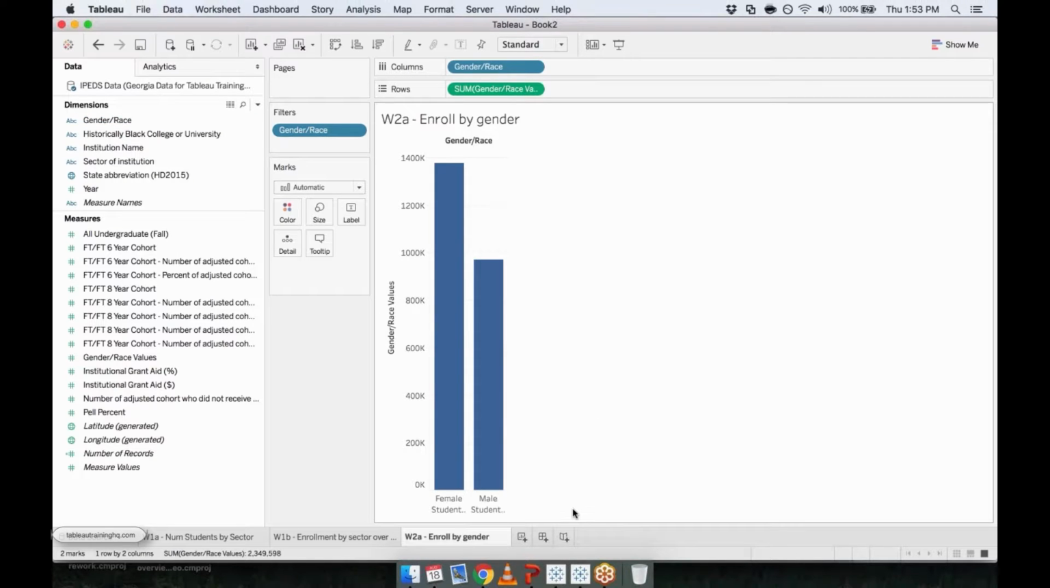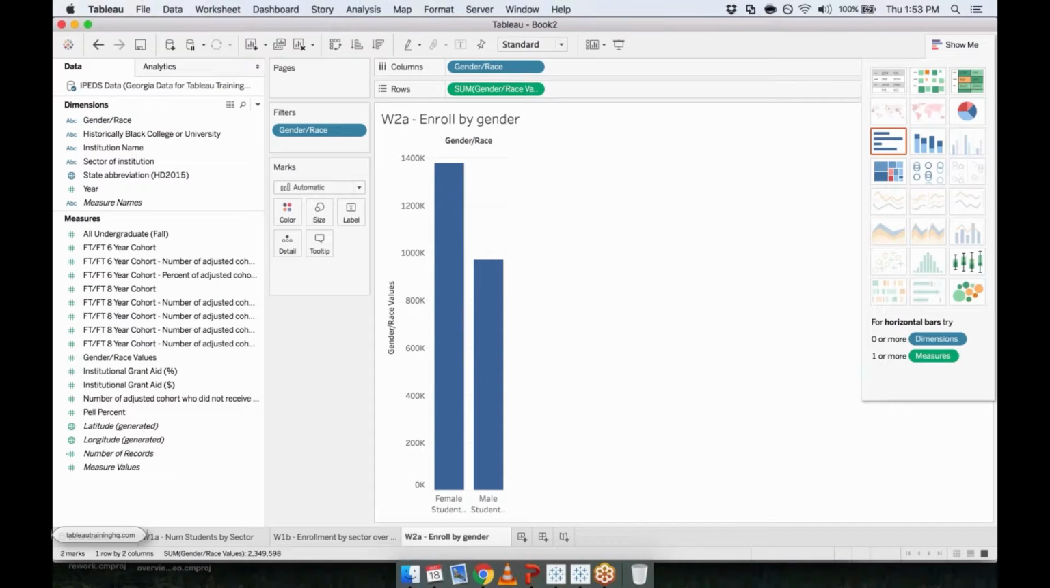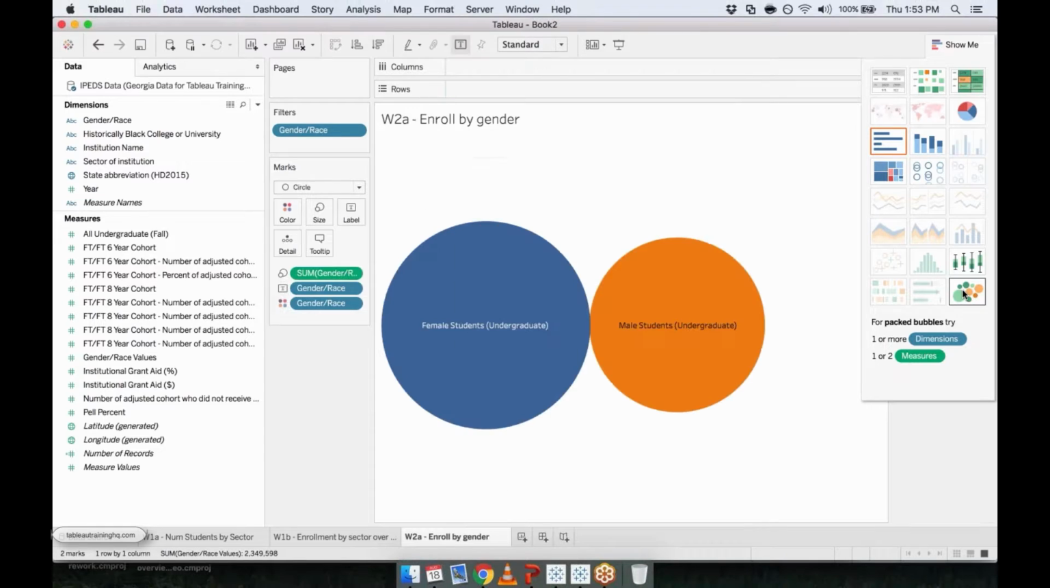So now we have a female and male bar chart, which breaks out the difference in gender and enrollment. So females clearly have quite a commanding enrollment lead versus males. And if you wanted to visualize this, see in a packed bubble, for example, you can see the size comparison between the female population and male.